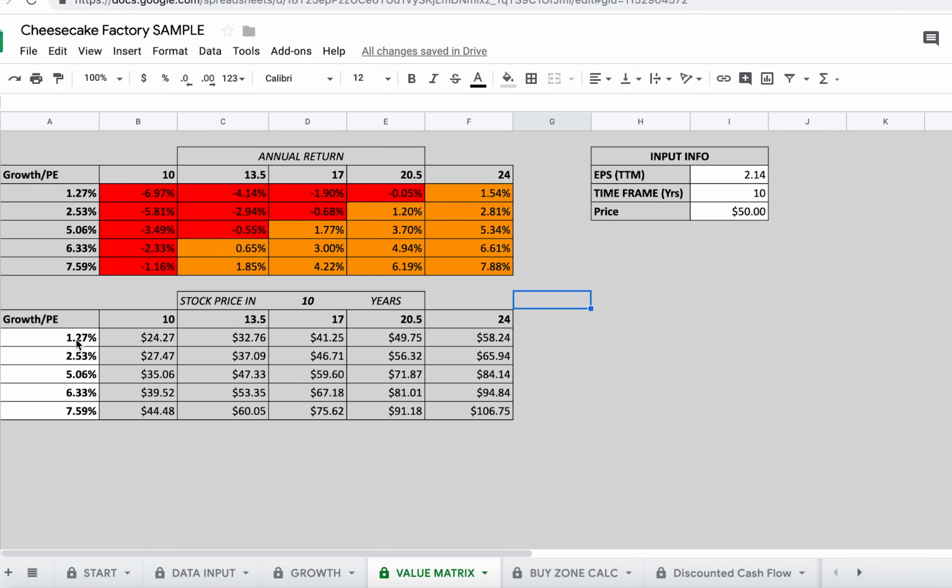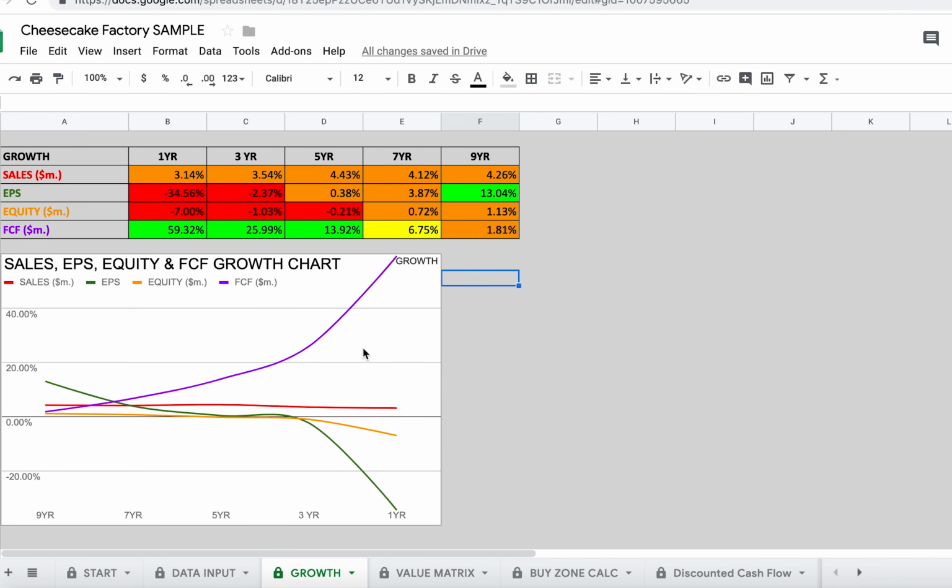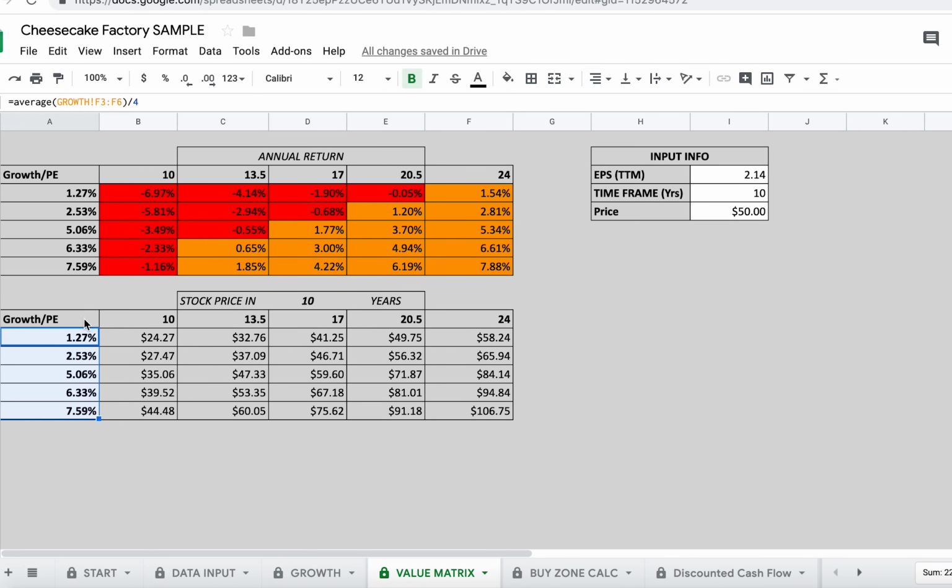So based on these growth rates that have automatically been calculated from this table here, and using the PE ratios, we can see that the stock price for the Cheesecake Factory is likely going to be somewhere between $25 per share and $107 per share. Now, one thing I will make you aware of is that these growth rates over here can sometimes be very misleading. So I always manually enter these in.